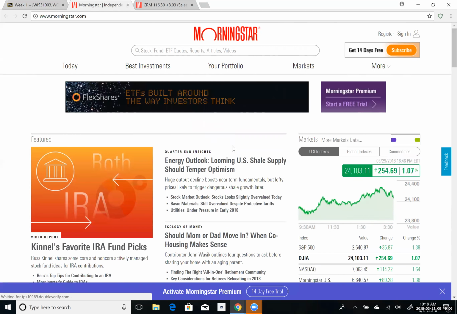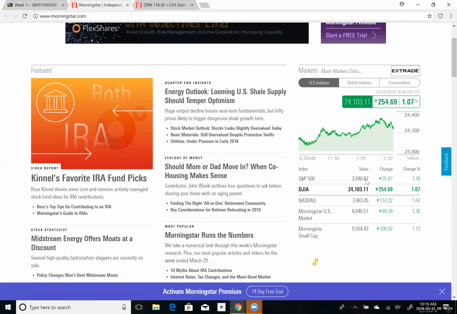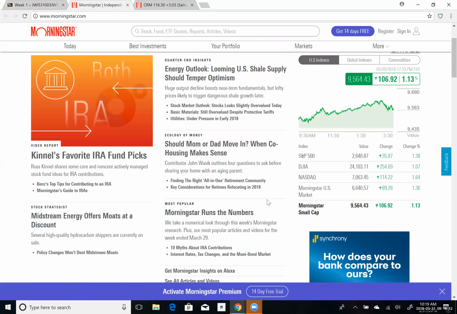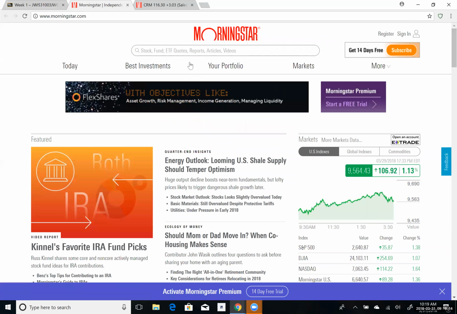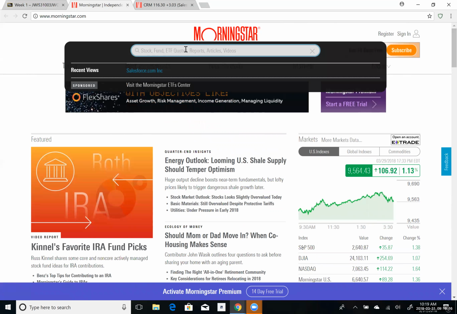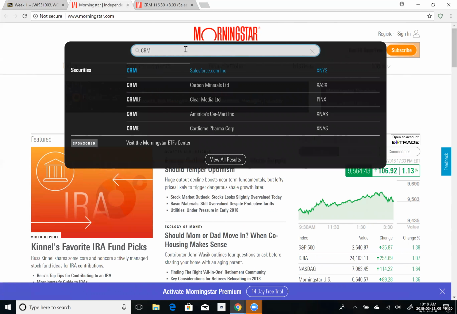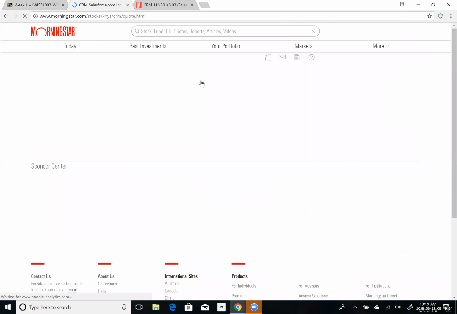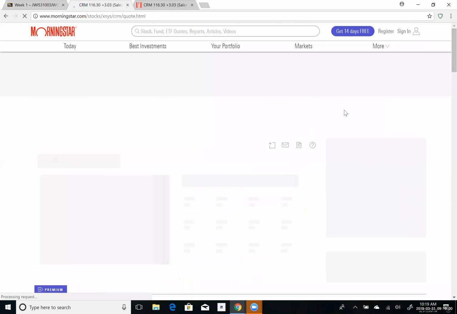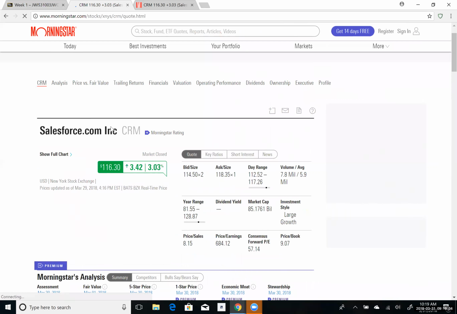So you can get some quarter end insights on the overall market, some market indices here, just some comparison as to how the markets are doing. What you're going to do is type into the main bar here, CRM, which is the ticker for Salesforce.com. You see that pop up there. We'll click on that. It's going to take us to a secondary screen here. It gives us some insights into Salesforce.com here.